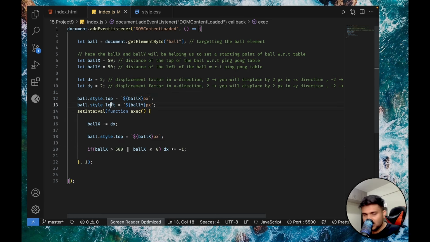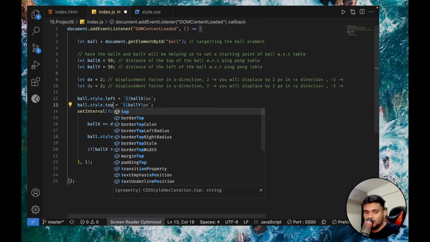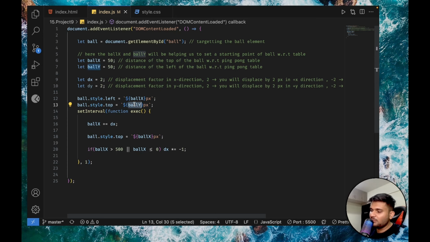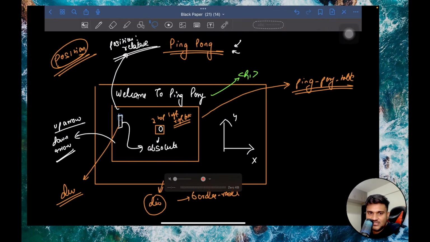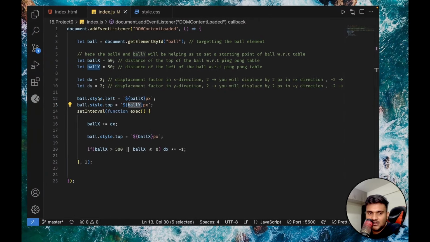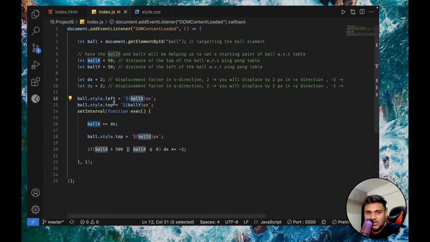I made one mistake. The left should be coordinated by ball x and top should be coordinated by ball y, right? Why top should be coordinated by ball y? Because top means the y axis and left means the x axis, right? So let's set the left property by ball x and top property by ball y. So here also I will update my left property.